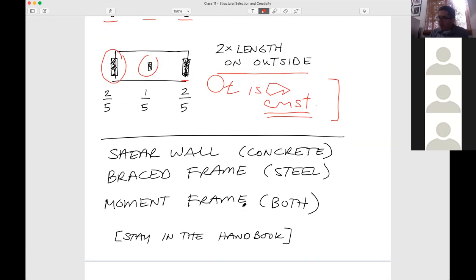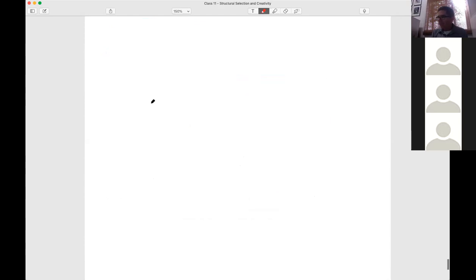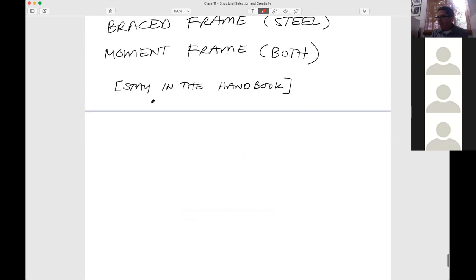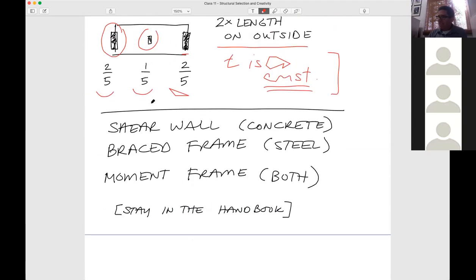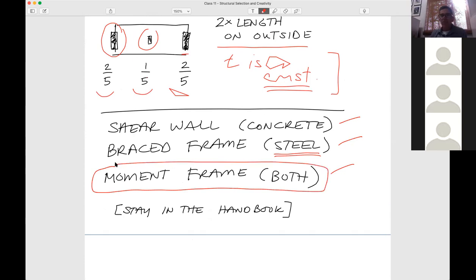But all right, anyways, we're right at the end here. The distribution of how much force goes to each wall is proportional to the stiffness. So there would be 40%, 20%, and 40%. Just keep that in mind. And the general systems would be concrete shear walls, braced frames, which would be steel for the most part, and then moment frames that could be either concrete or steel.